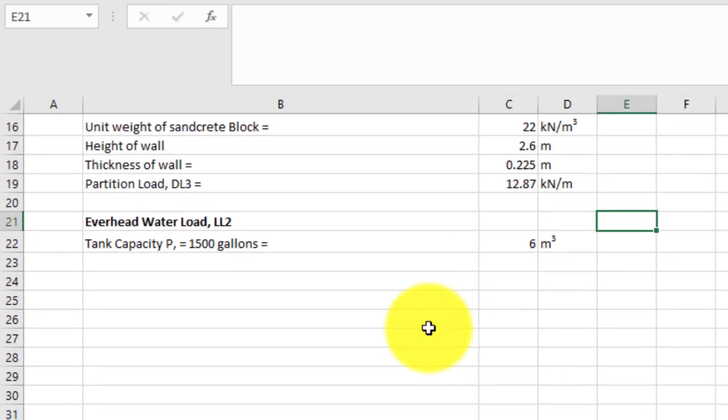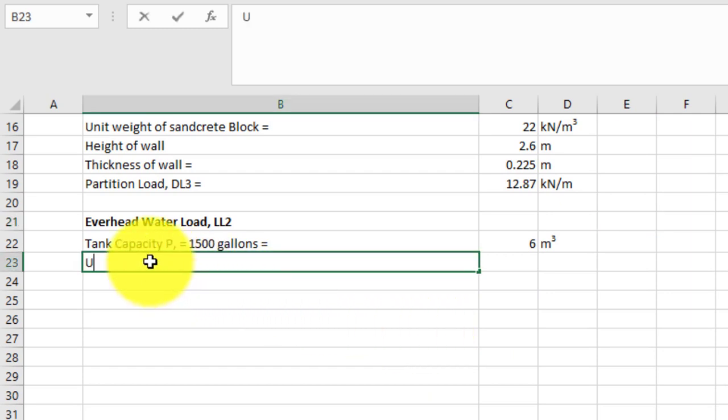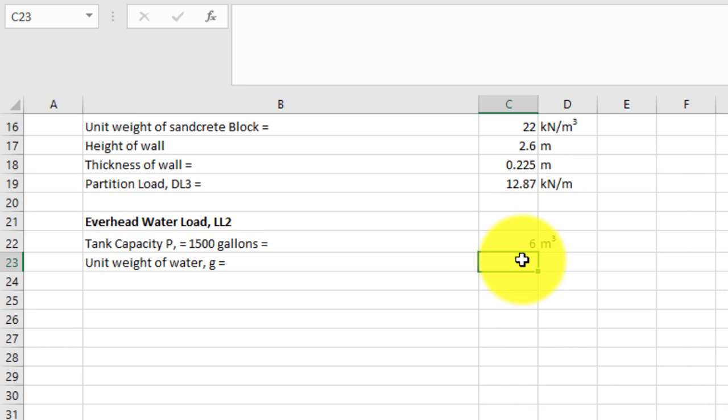Yeah, so this is what we have. Then we bring in the unit weight of water. Unit weight of water, you can call it G or gamma, but let me use G. It is equal to 9.81, so approximately 10 kilonewton per meter cube.